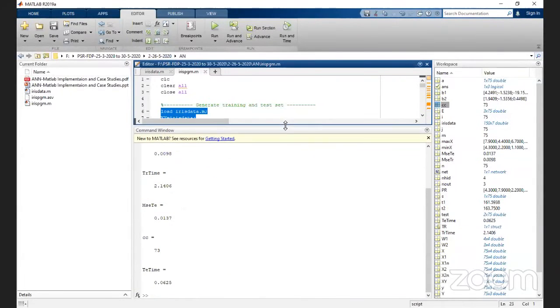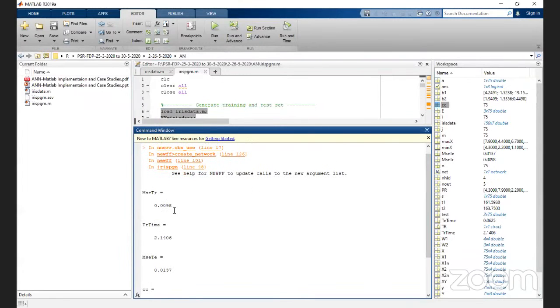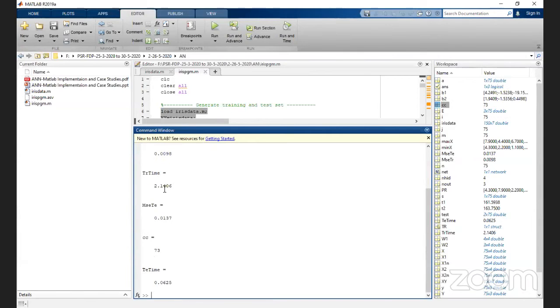In the output screen also you can see the mean square training error, 0.0098. Training time, so during the training, how much time was taken? 2.14 seconds, and 0.06 seconds was taken for the testing. So totally how many data were classified? 73 data have been classified. So how to take the accuracy? 73 divided by 75 into 100. If you put that, then you get the percentage. 97.33 is the percentage accuracy of the model for the iris data.